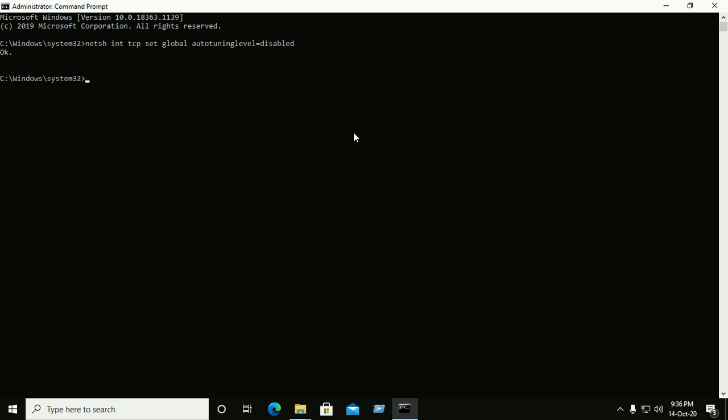If you want to turn on auto tuning again, do the same process and enter normal instead of disabled. Here disabled will be changed with normal. So exit.